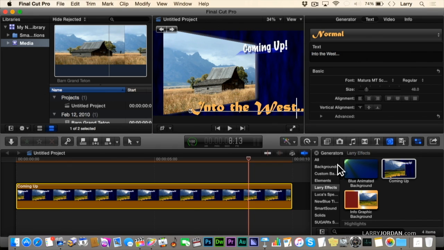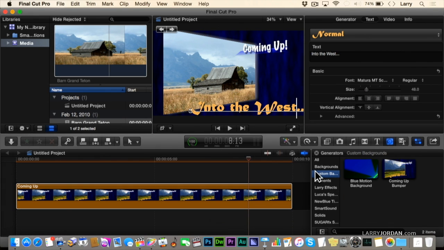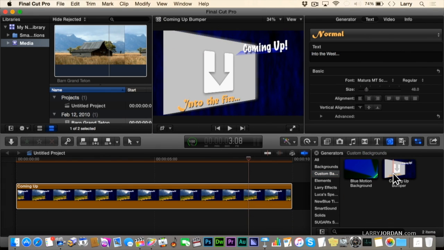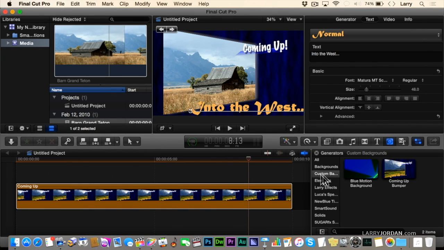The key is when you're saving it, you want to save it and check the bottom checkbox. It says Save as a Final Cut Generator. It'll then save in whatever category you select. There's Custom Backgrounds, and there's my Coming Up bumper. That's the one that I saved the first time. It was in Generators, Custom Backgrounds, and there's Larry Effects, which is the one I saved the second time.